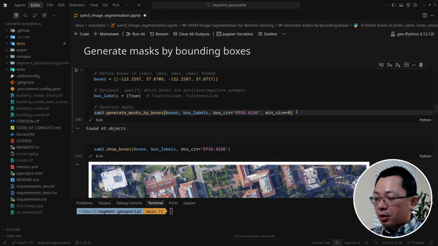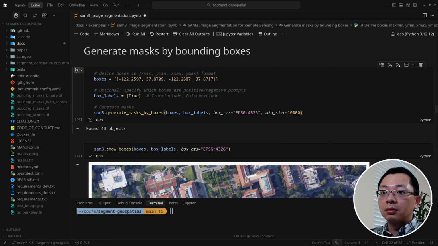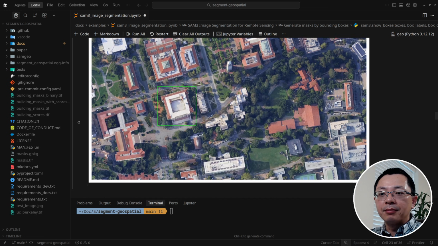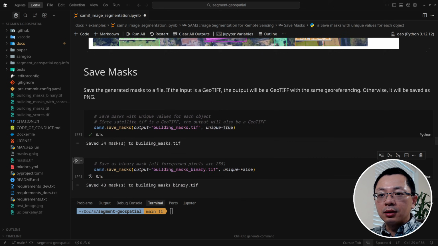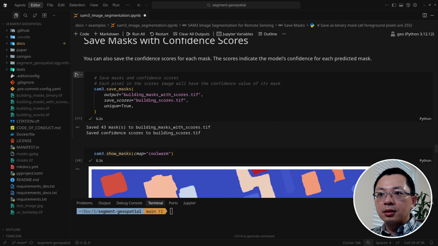Maybe we need another one, 10,000. Okay, now if I change to 10,000 pixels, we only have 34 objects. So this is how you can actually filter the objects. So let me run this one again, save the mask, and then save the mask.